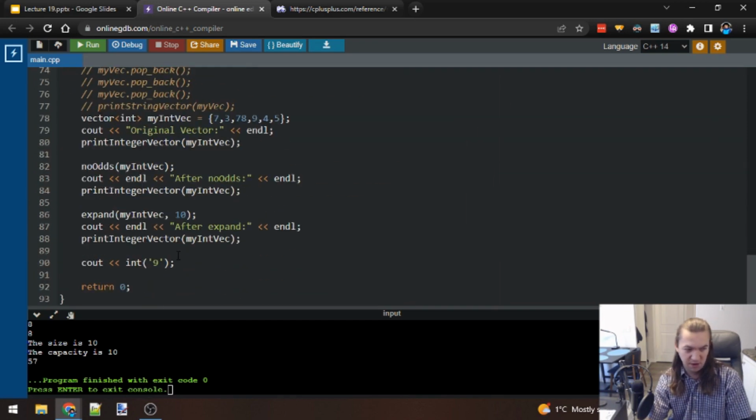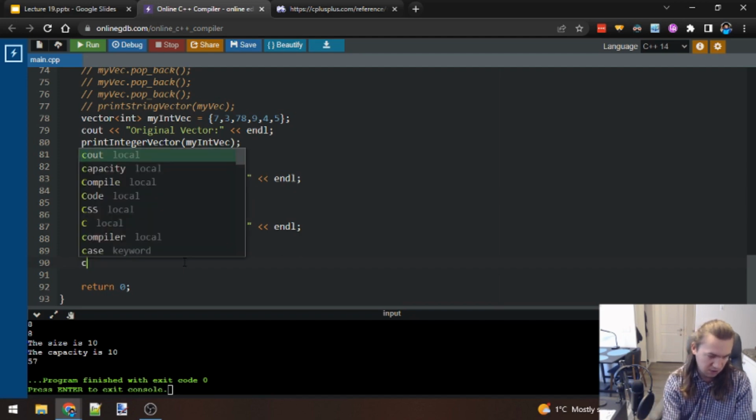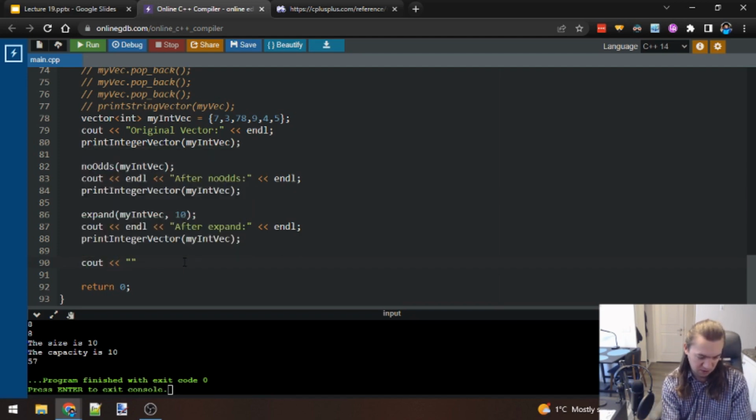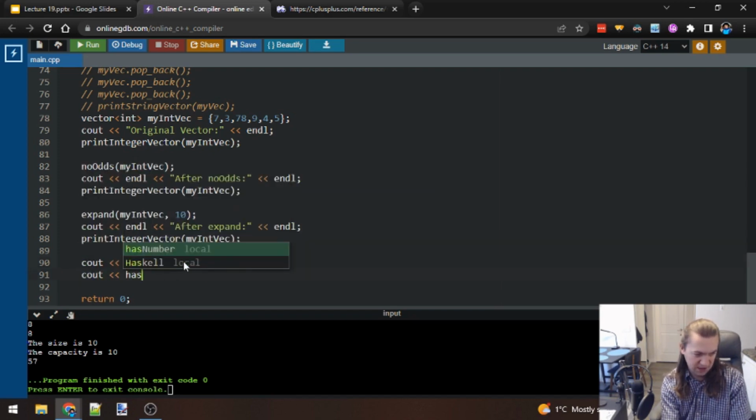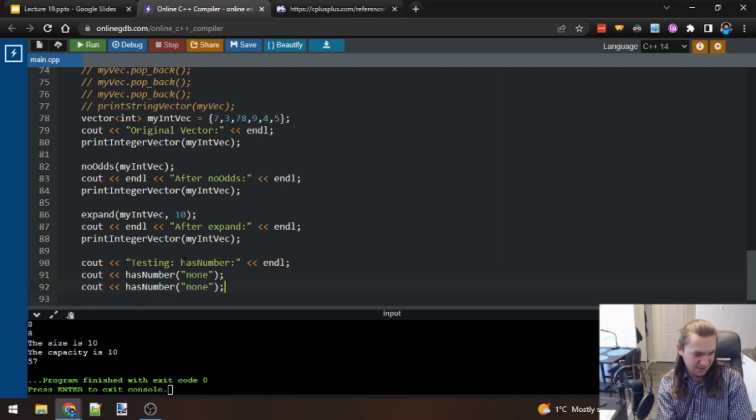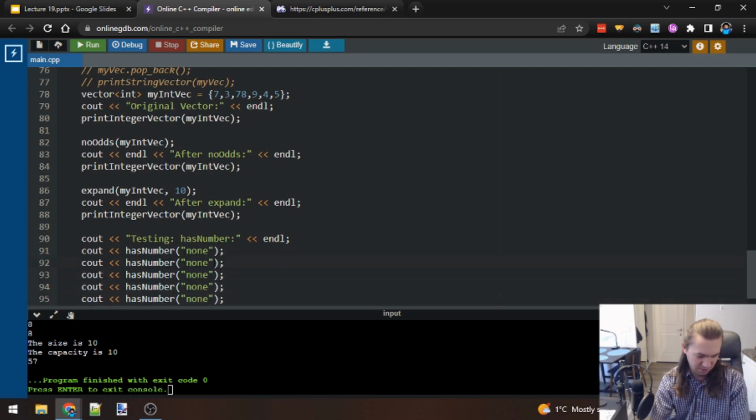Let's do some tests. Anytime you've written your own function, you should always test it so you know exactly what's happening. So this is our testing has number, and we'll output the result of has number on a few different strings. We'll try like 5 of them. We'll have none with a 0, none with a number at the end, something that's just a number, and an empty string. This should return false as well.